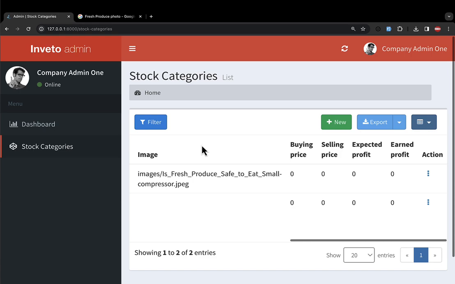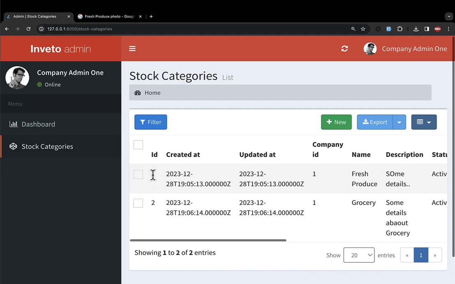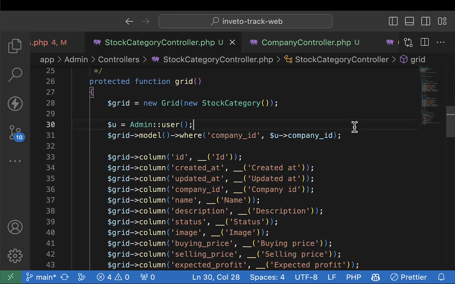All right, let us organize this table very fast, and then we go to subcategories. Why not? Okay, let's organize it. We don't need this batch select. Let's get rid of it.